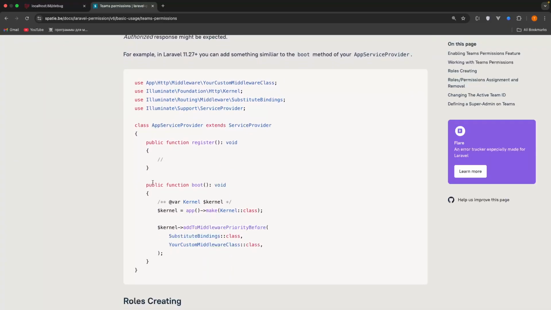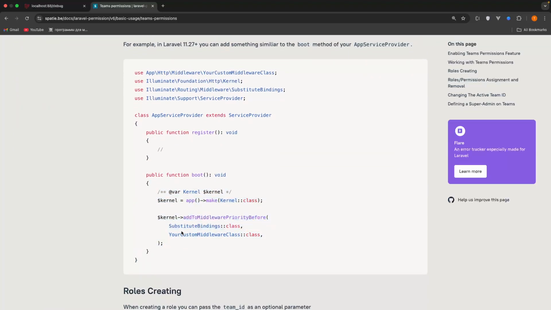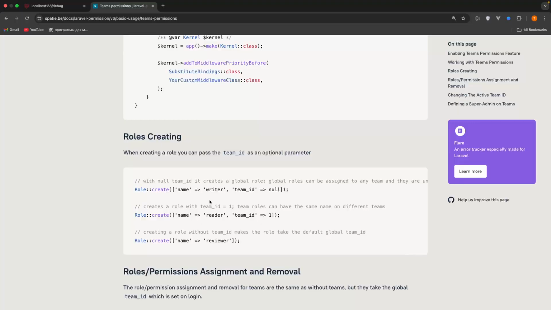And it's basically saying this middleware should be first before the substituting bindings, and that's okay. And here basically says when creating a role, you can pass a team ID as an optional parameter. One of them is with null team, it creates a global role. Global roles can be assigned to any team. So basically if you make a team ID null, it's going to be a global role, and then you can assign it to any user.